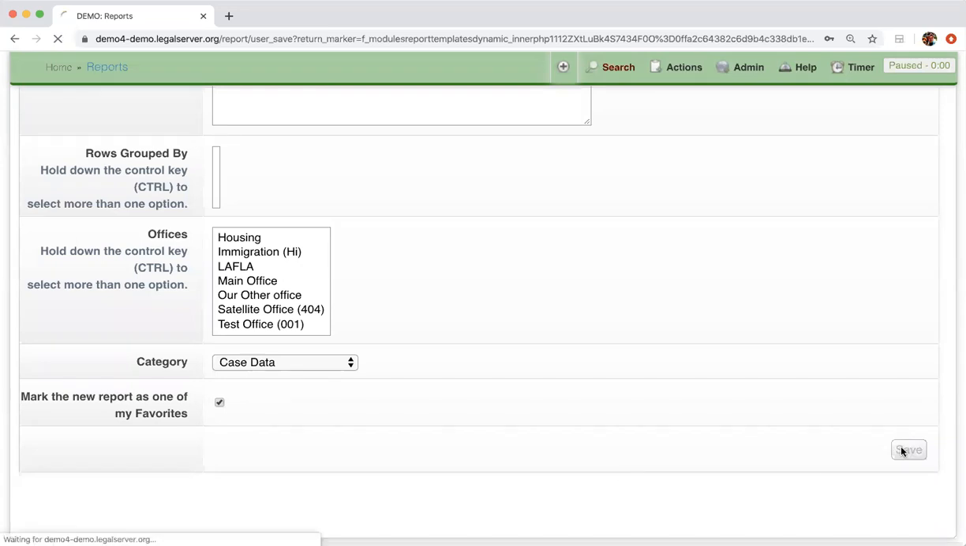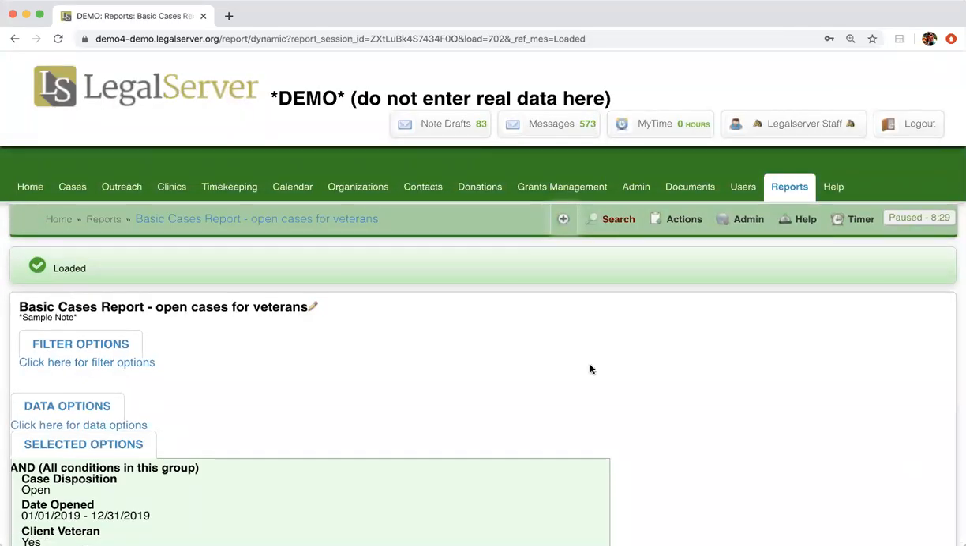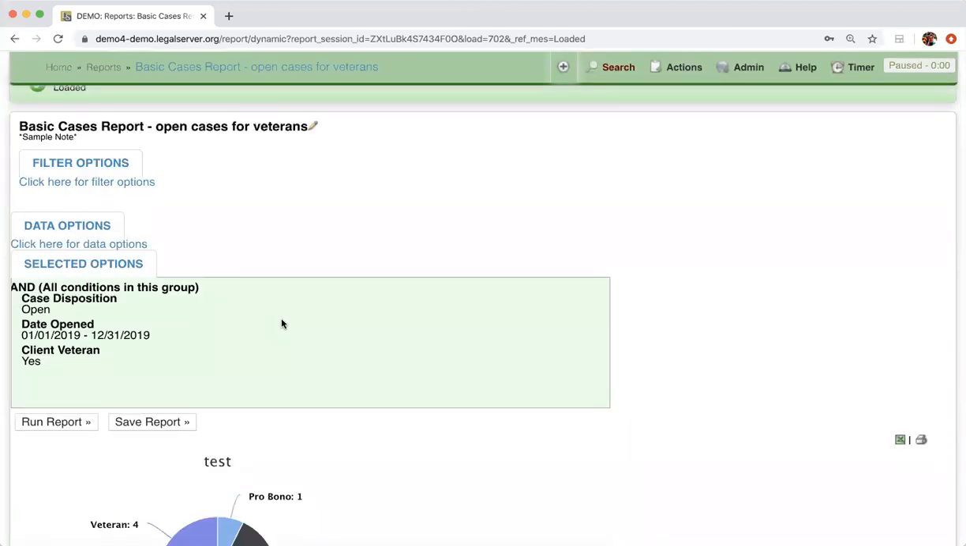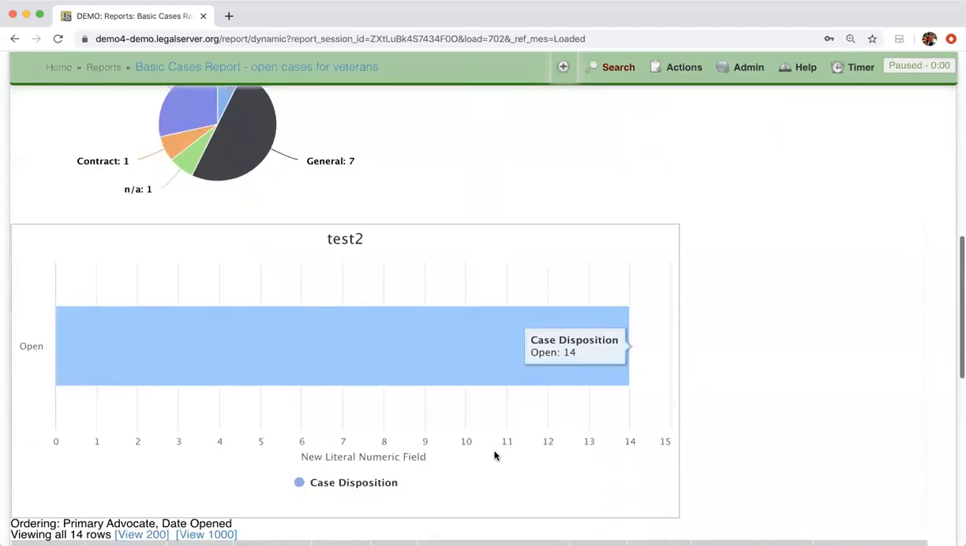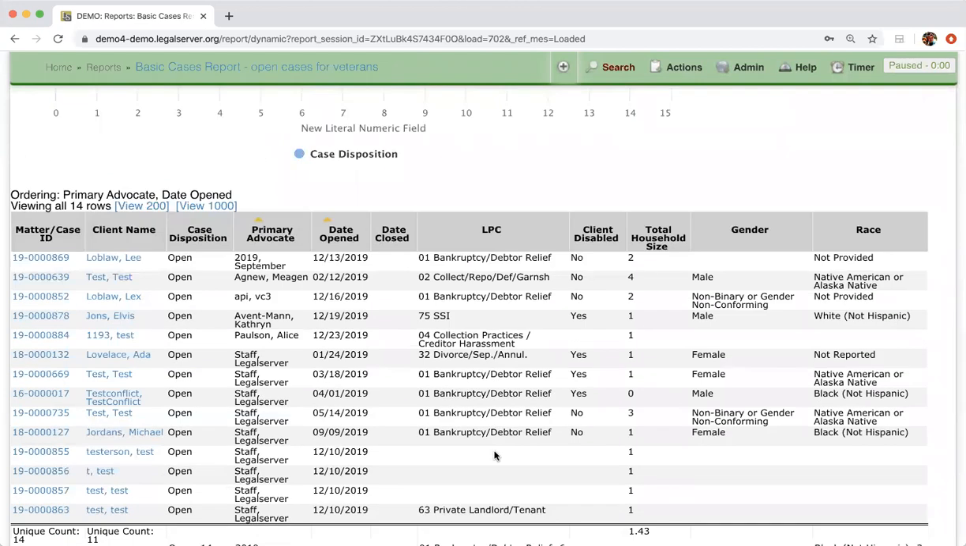Now, once I click save, I have officially created my saved report, and it's going to launch me right into running it. So that I can confirm we have our new report name, we have our little note there, and the default values for this report are now the values that I set before. So open cases opened last year where our client is a veteran. And again, you're going to see the same default columns that we set up and our default sorting as well.